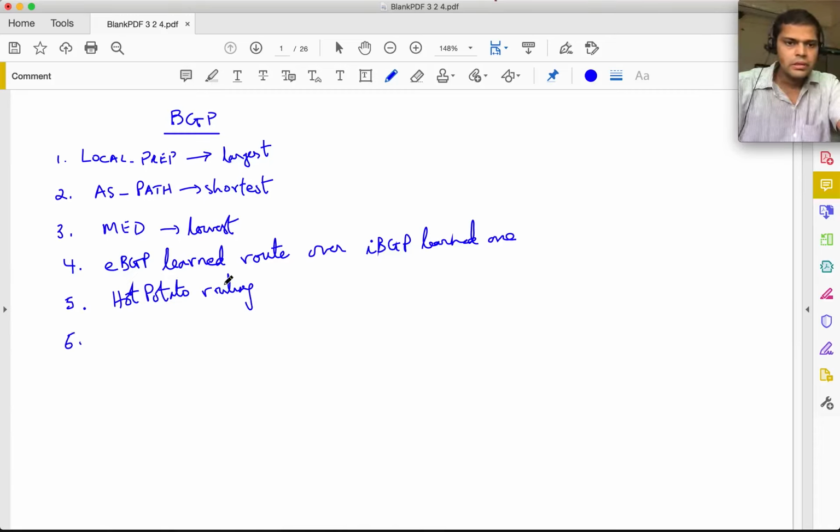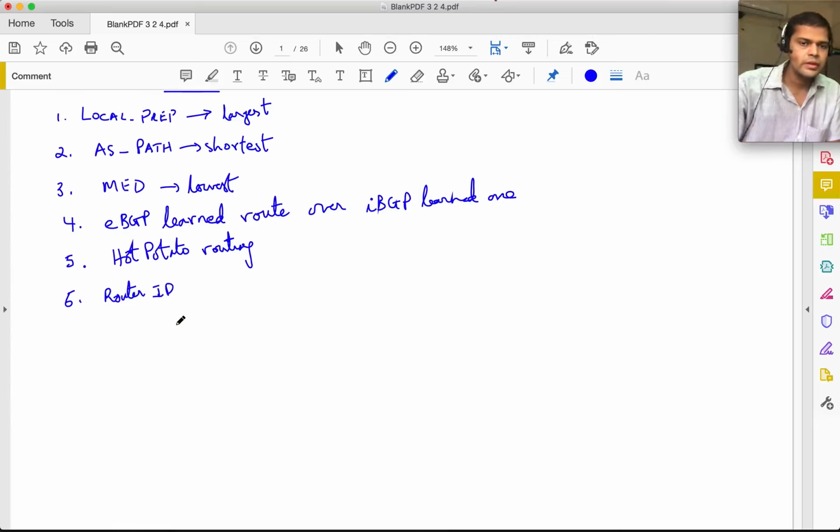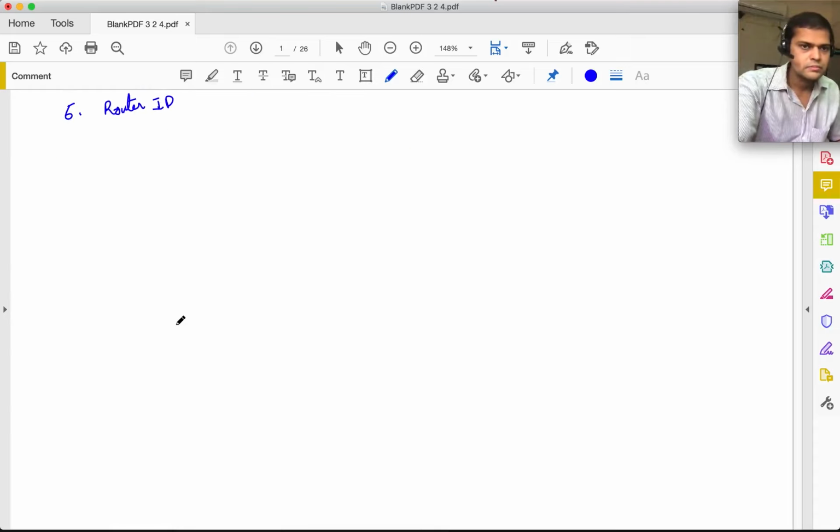So hot potato routing is when a particular BGP speaker tries to get rid of the packet as soon as possible. So it sends it to the nearest exit router, a gateway router within its network, who has advertised a path corresponding to that prefix. Okay. And then of course you look at router ID. So this is just to break the ties. So let's look at an example and see how all of this works.